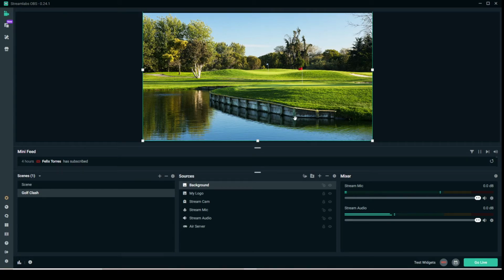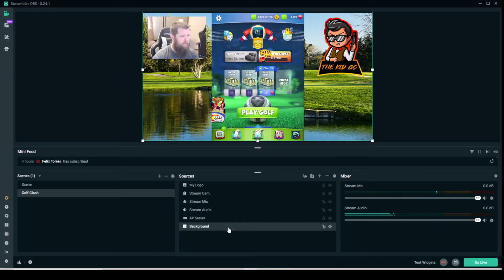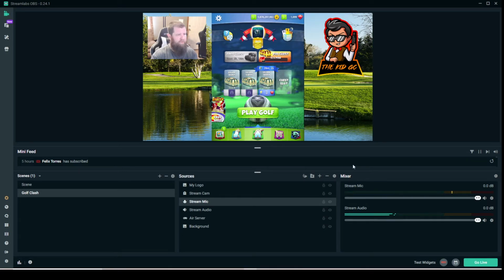All right, so now it's covering everything else. But what we want to do is grab it, right click on it, and just drag it down to where it's under everything else. Now you've got your background, you've got your gameplay, your logo, all that good stuff ready to go. Lock it down so that you don't accidentally move it. I like to lock everything down if I can.